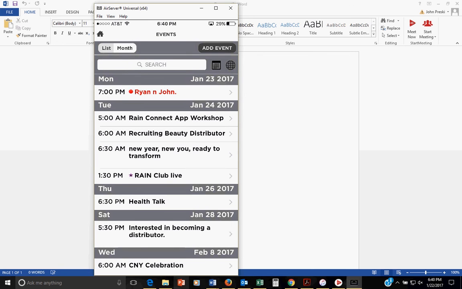So that's a brief overview of events. It's very powerful. You can search by keyword. You can search by geography. You can search by type of event. It's a very, very powerful system. Check it out. Make sure you participate. Have fun with it and really use it.